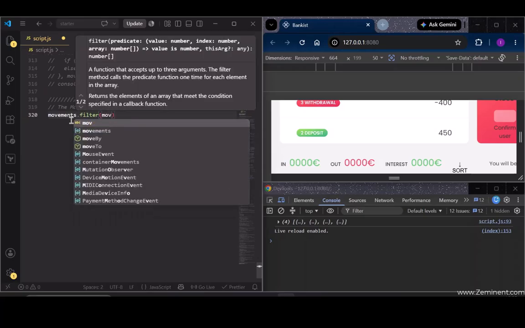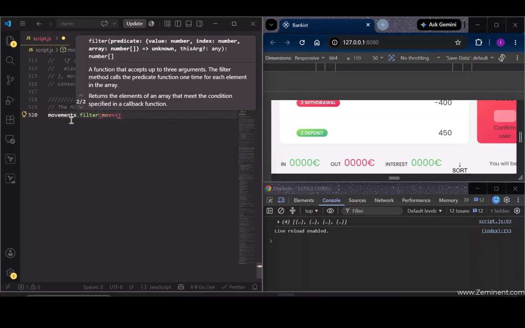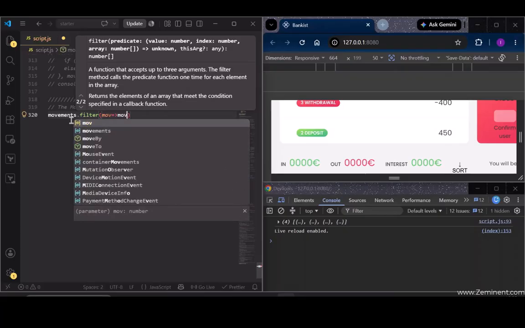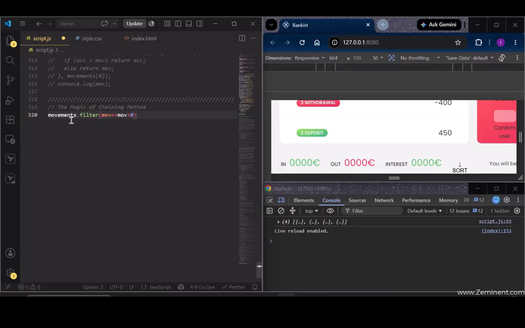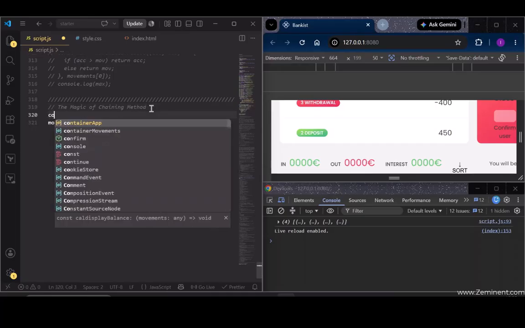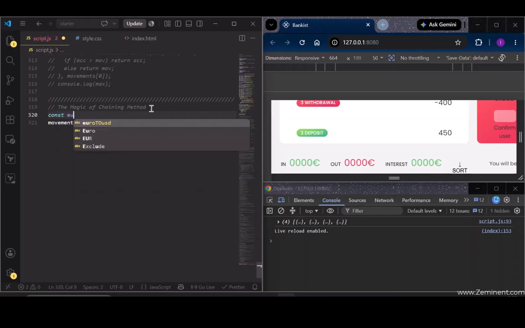Here we'll just say move, using the arrow function, and then here we want our move, which is here, the condition. Okay, so here again we then get a movement, and now we want to convert the movement to US dollars. We can do that with the variable that we used before, the constant euro to USD, which is the conversion rate 1.1, so we'll use that here.